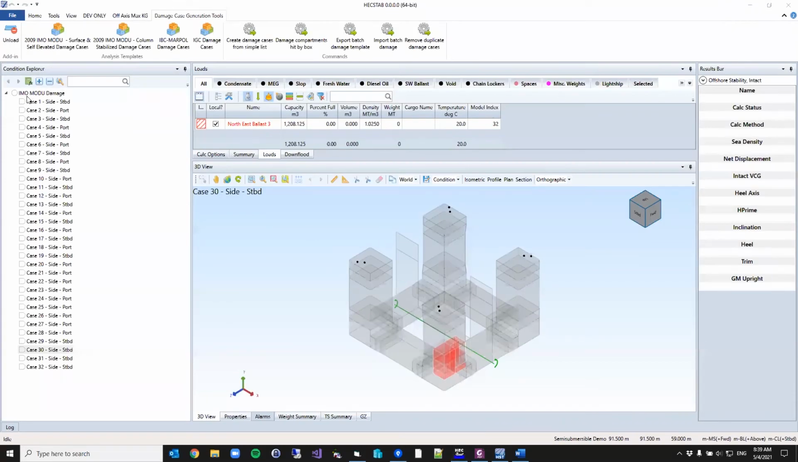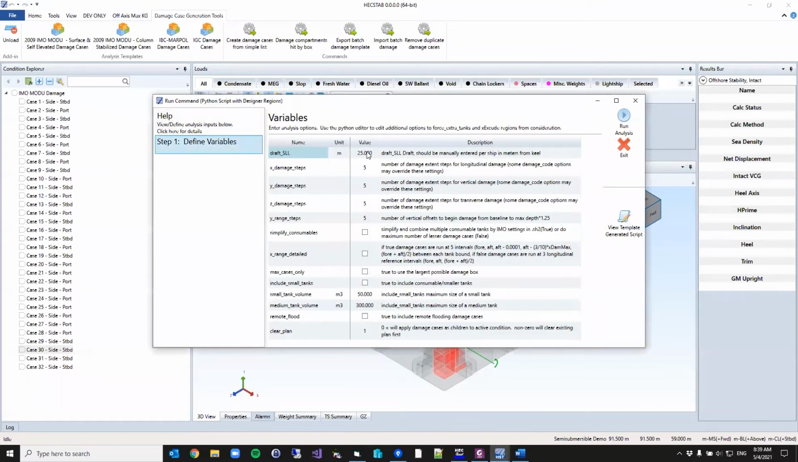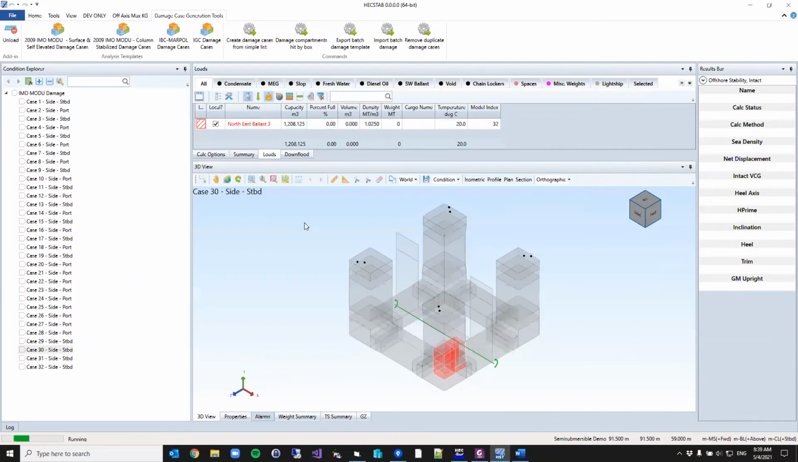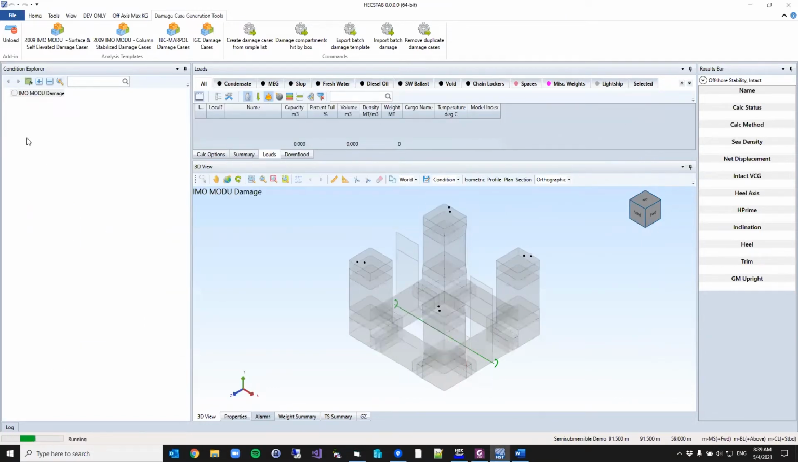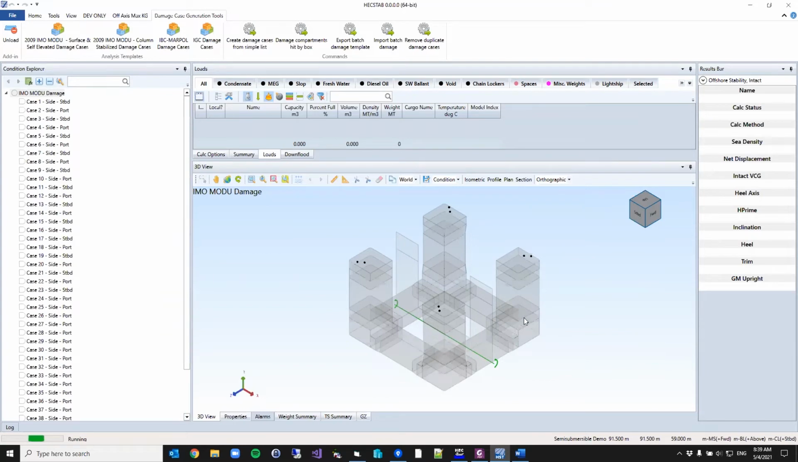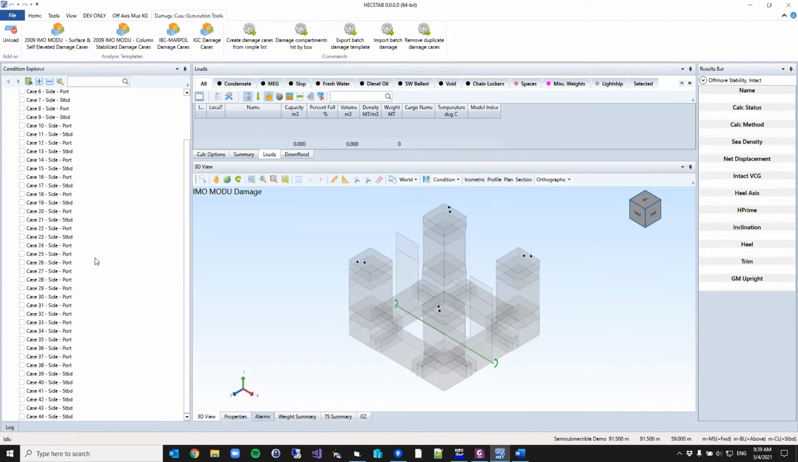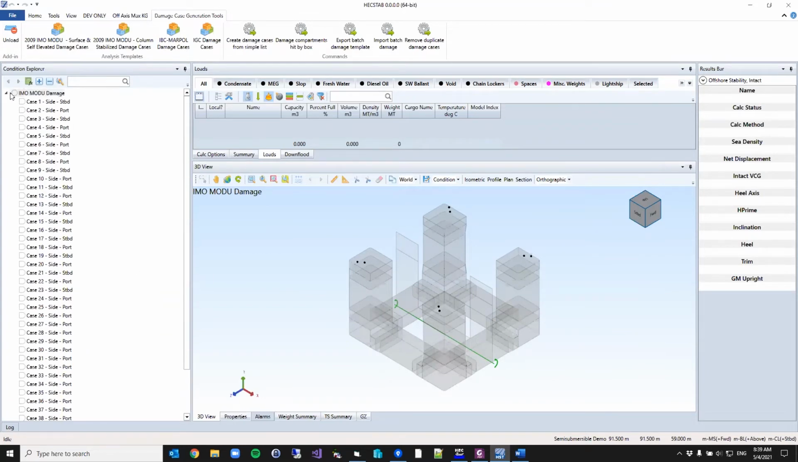So I put this together. What I did, and to kind of simplify this, is I've run a damage generation, and I'll go ahead and do it one more time here. I did a damage generation for a 10-meter draft, and I run this analysis, and it basically gets me all the damage cases that are going to be hitting the pontoon and hitting this first layer in the column. And like I said, we've got 44 damage cases here.